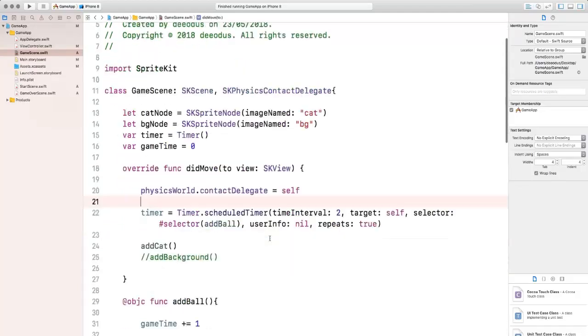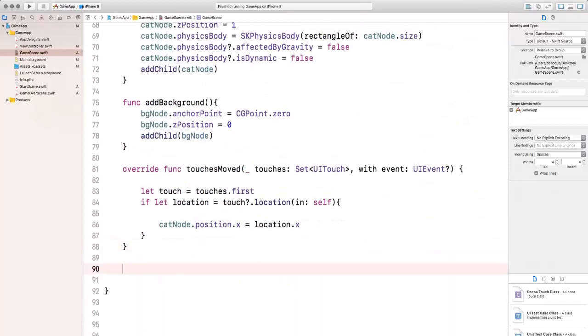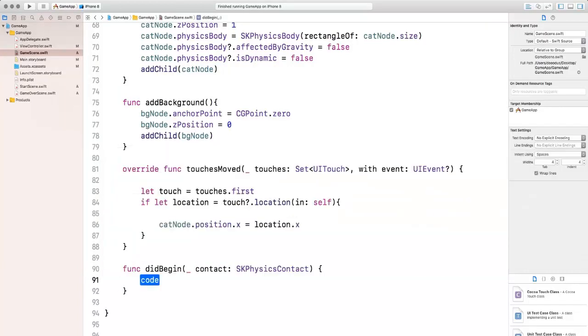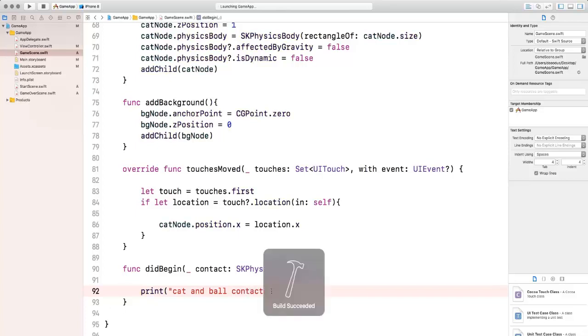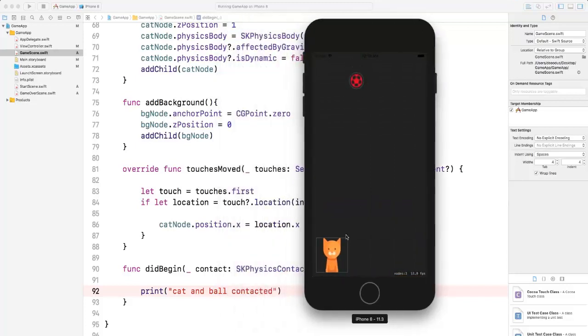Once we have that, we now need to make sure that we conform to the didBegin function. If we type didBegin, it says here, called when two bodies first contact each other. Let's select that, and then inside here I'm just going to have a print statement, "cat and ball contacted". Okay, so let's run the code to see if anything happens.